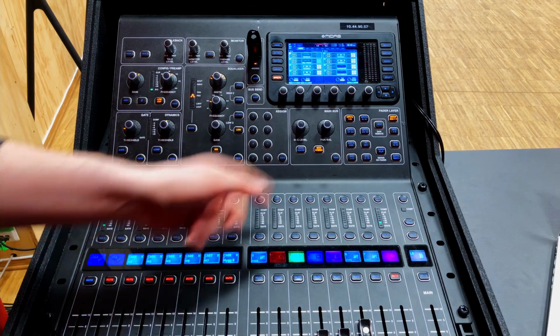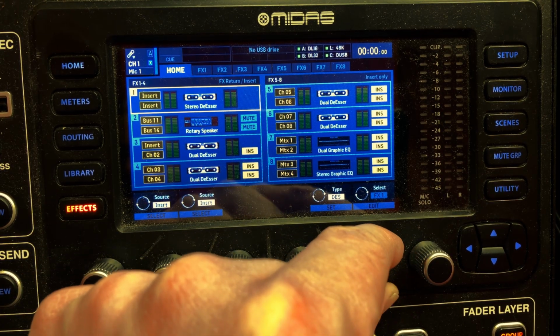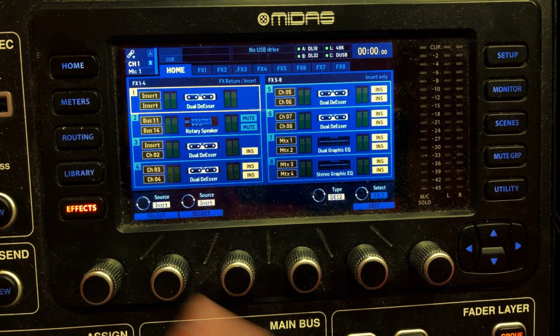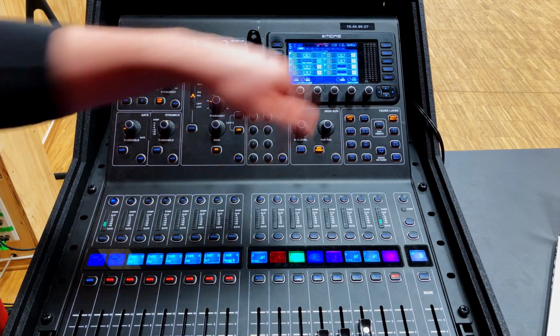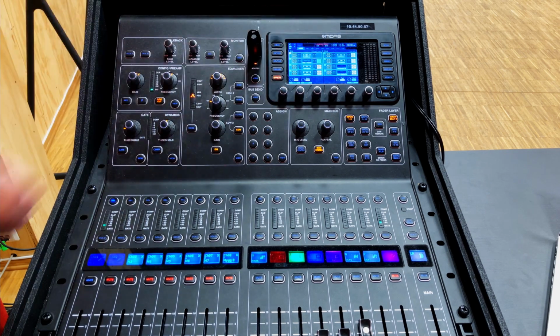So what I can do now is change the type of effect to something like a de-esser. And I just click set to make that a de-esser. And now let's insert it, right? So it's been changed and it's been set to an insert. We need to pick a channel in which to insert this effect in the signal chain.